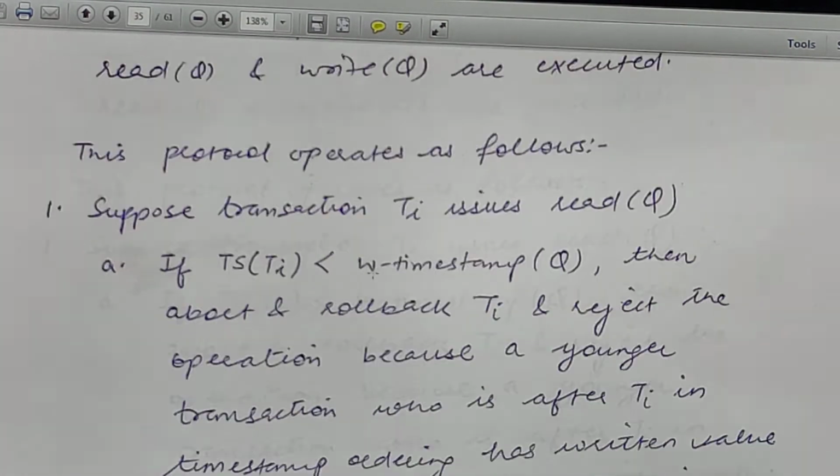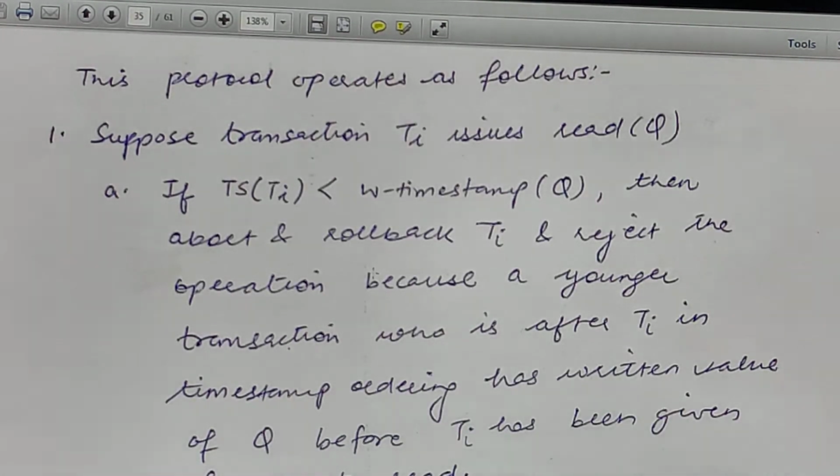So this is the algorithm for how this protocol works. Let's start with this. Suppose we have a transaction Ti that issues a read request on the data item Q. What we have to check is, if the timestamp value of Ti, the transaction that has requested the read operation, is less than the W timestamp of Q, then we have to abort or roll back Ti and we will reject the operation. Why so?